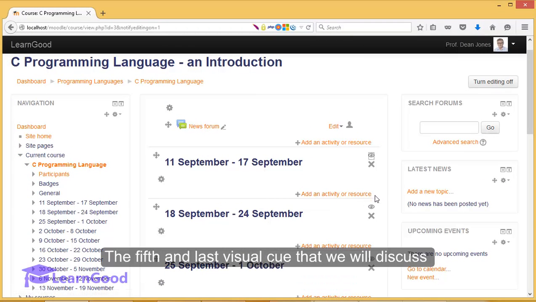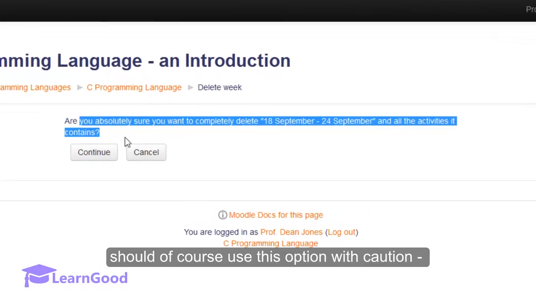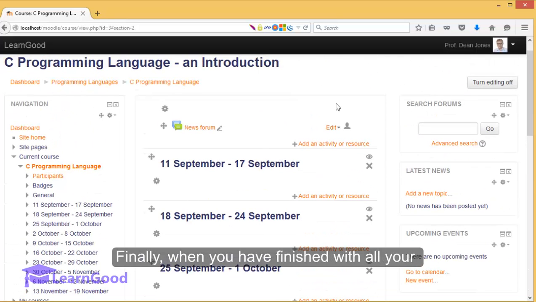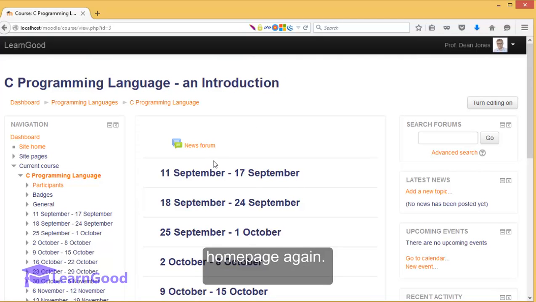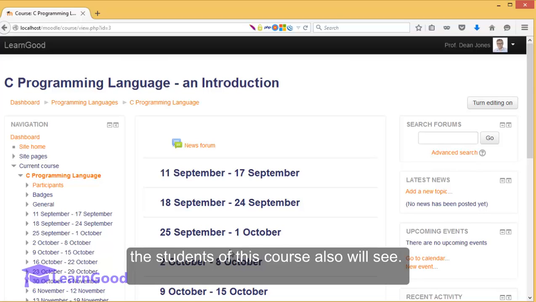The fifth and last visual cue that we will discuss now is the cross icon. Intuitively, this icon will delete that particular item from the page. You should, of course, use this option with caution because it will mostly be irreversible. Finally, when you have finished with all your customizations, you should toggle back the Turn Editing Off button. This will additionally save all the customizations that you have done and revert you back safely into the course homepage again. Once you return to the homepage, what you see now on the course structure is what the students of this course also will see.